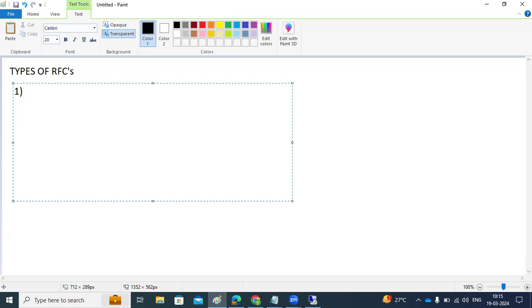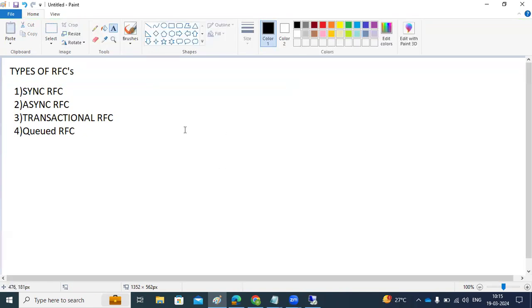One is called the synchronous RFC. Then the second one is the asynchronous RFC. The third one is called the transactional RFC. The fourth one is called the qRFC. These are the 4 types of RFCs we have in SAP. So what is meant by synchronous RFC?